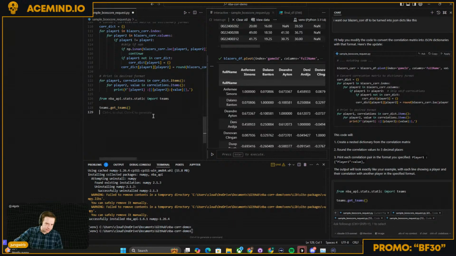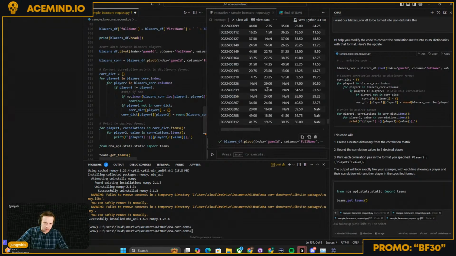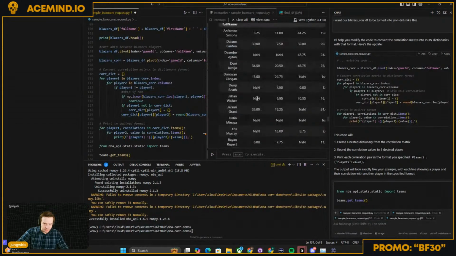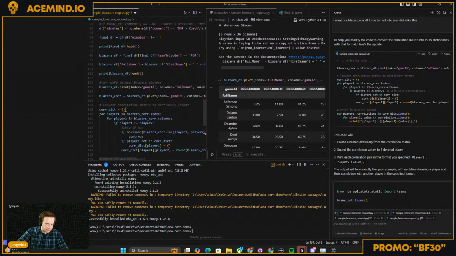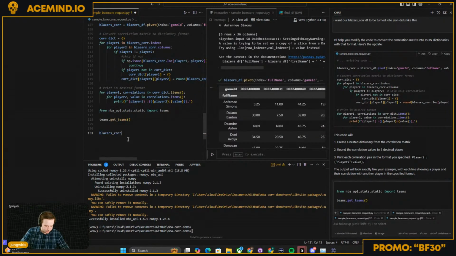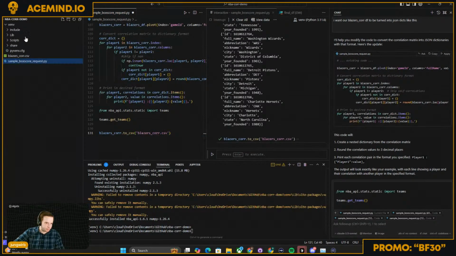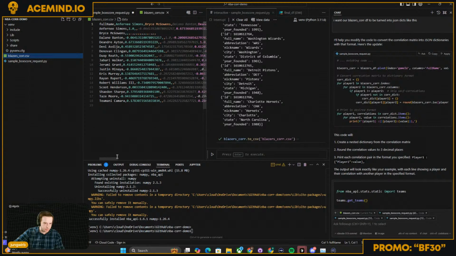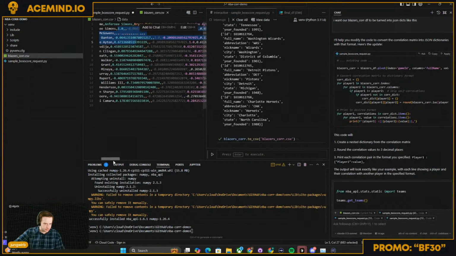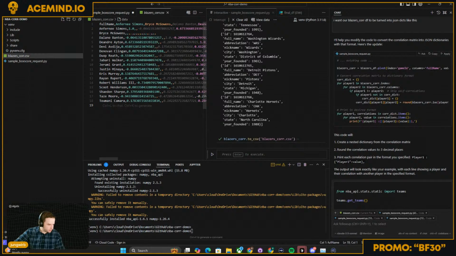And then at the end, we could save our correlations here to a text file. We could save the entire Blazers core.csv, and we would just write it to a CSV. And if we look at our files now, we have this CSV file that we can just pull up, and we have all the correlations already preloaded, right? So pretty simple, pretty easy today.